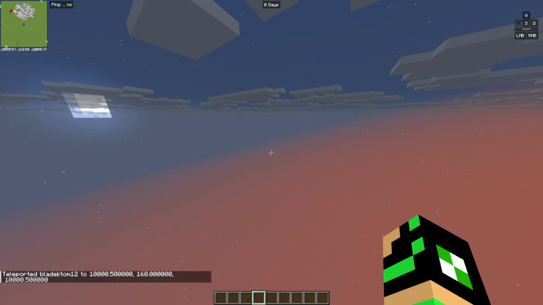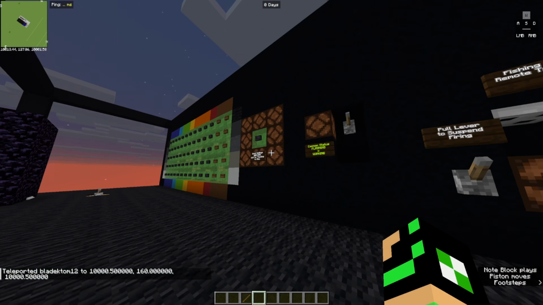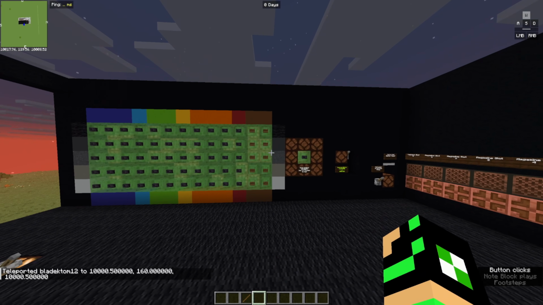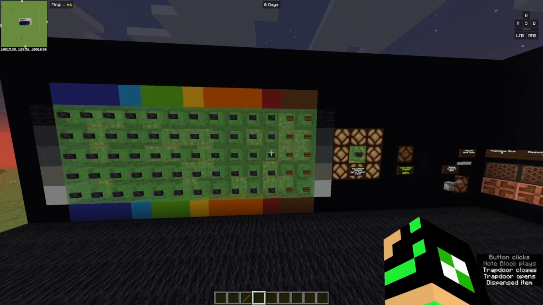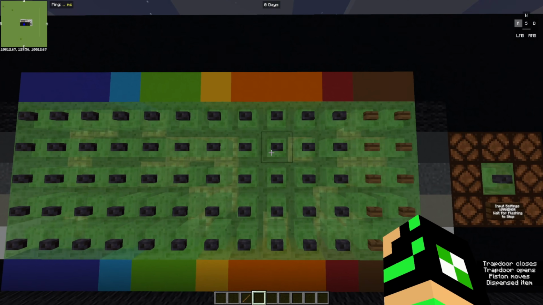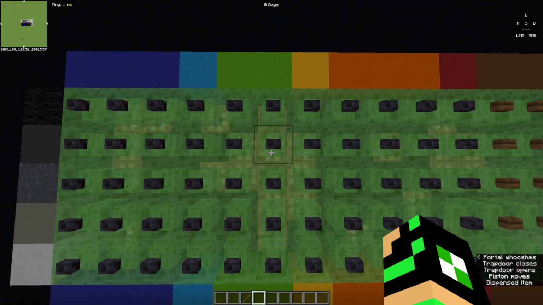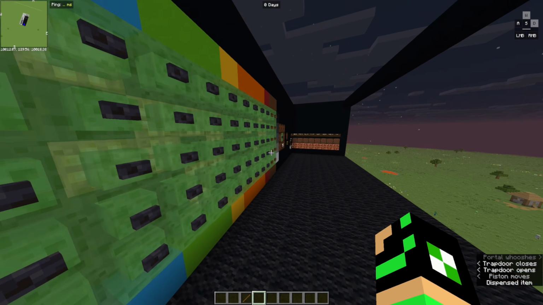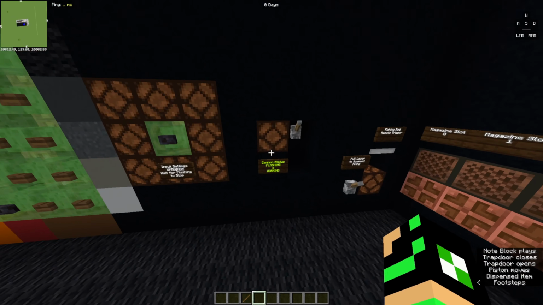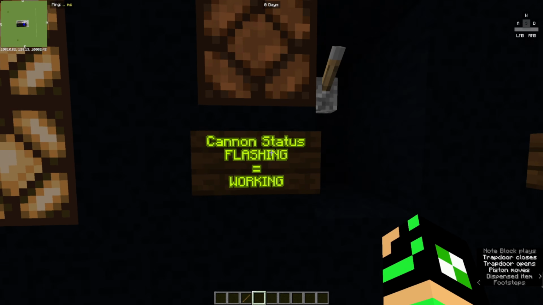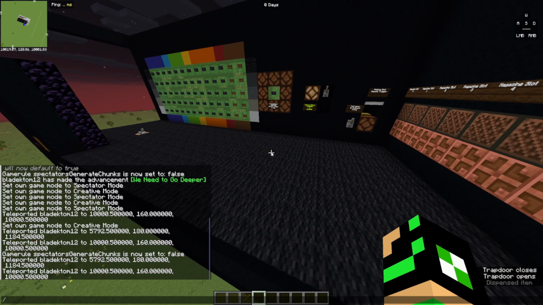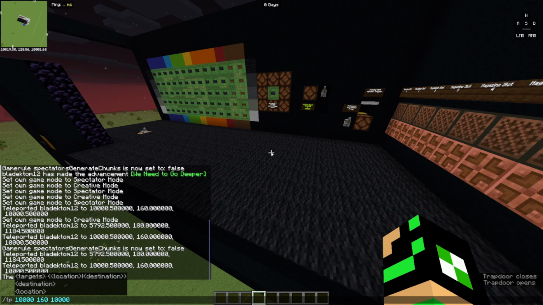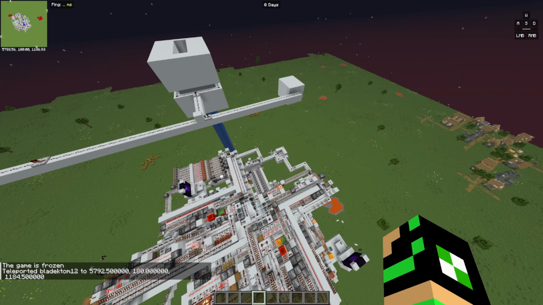Let's go back to our control panel, and now we will flick the switch. Okay. Flick it, and just wait for these. And if this starts to blink, that means your cannon is indeed working. So if you want to see the cannon in action, what you're going to want to do is /tick freeze. Go into spectator, actually no, don't go into spectator mode. Stay in creative. Go back to your cannon, right here.